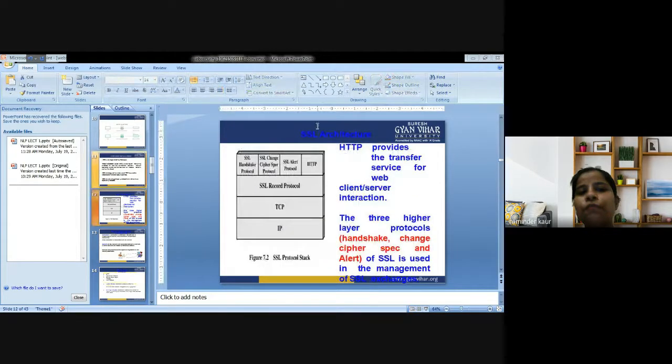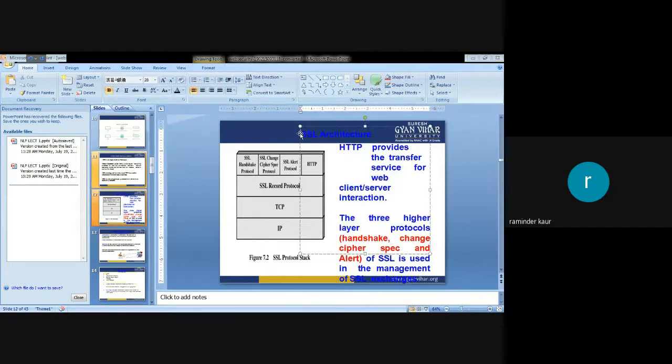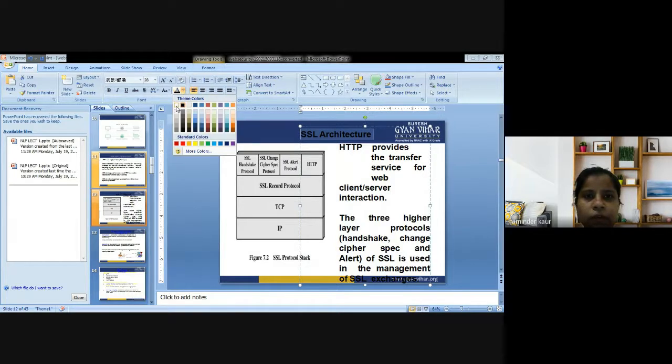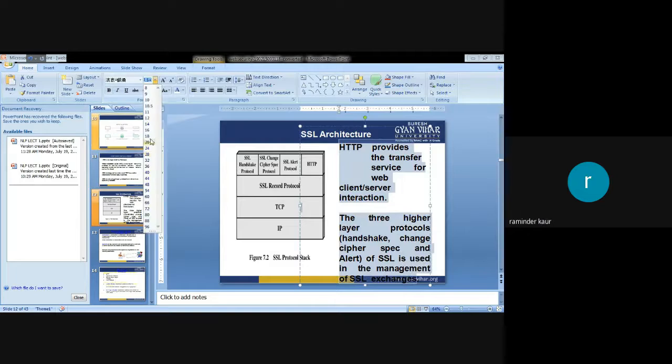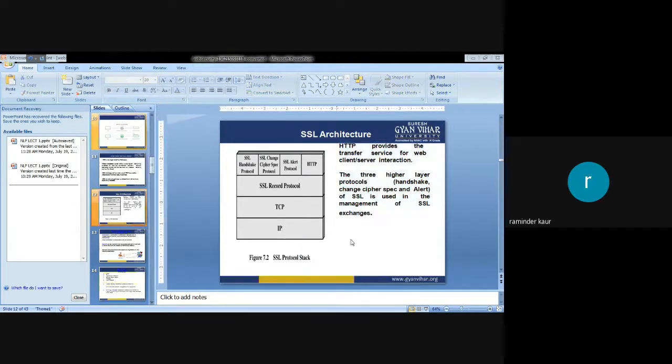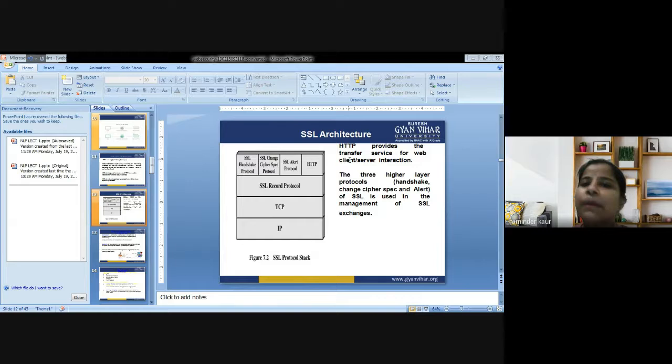Now have a look at the SSL architecture. So basically we are dealing with the SSL architecture here. HTTP provides the transfer service for web client-server interaction, and the three higher layer protocols, handshake, change cipher spec and alert, of SSL are used in the management of SSL exchanges.